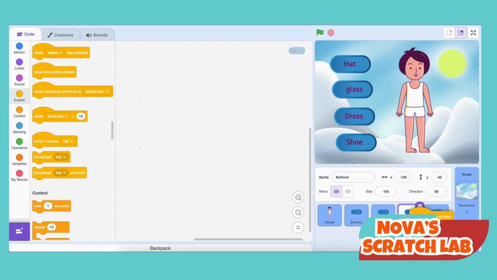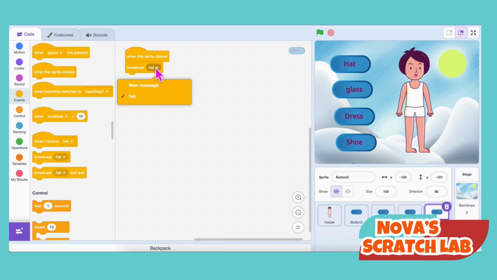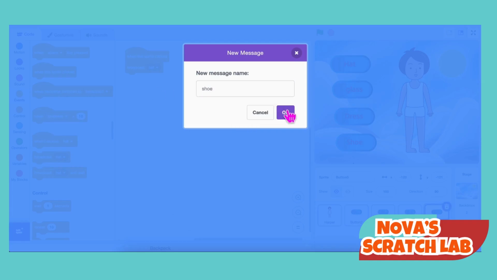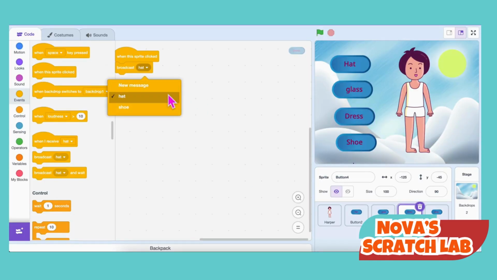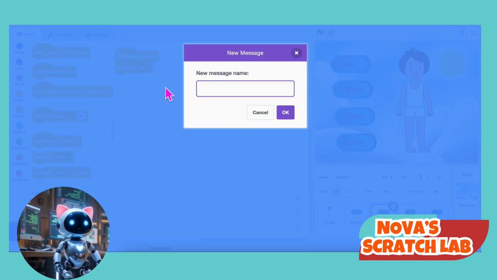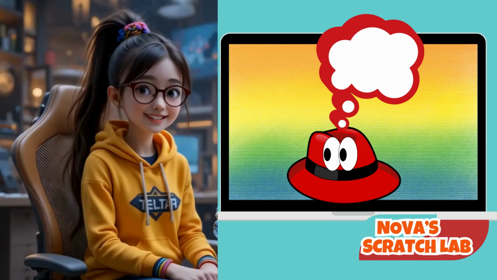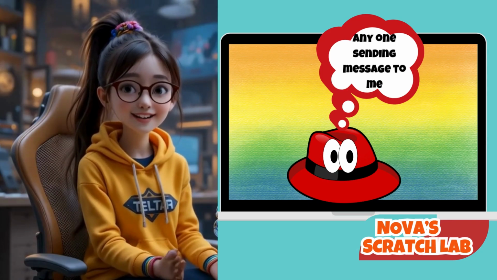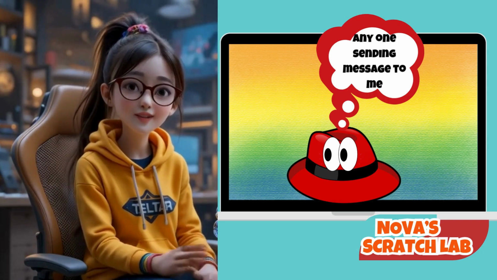Drag the code to the glasses, dress, and shoes buttons. Now just update the broadcast message names to glasses, dress, and shoes for each button. Like a remote control for all my outfits. Now let's code the hat sprite. We want it to listen for the hat message and switch to the next costume.